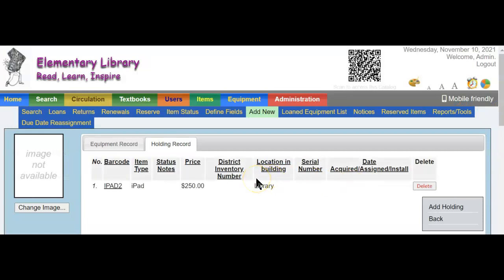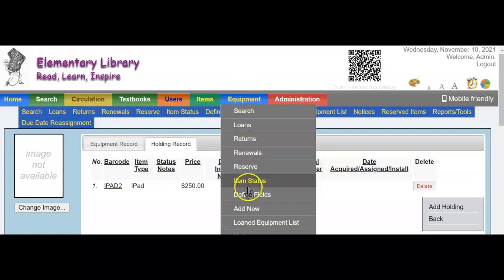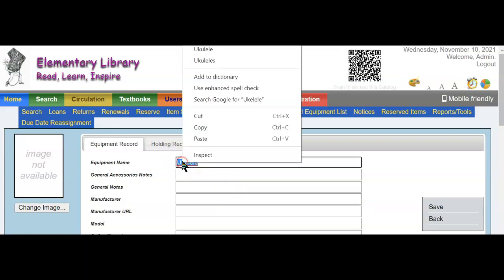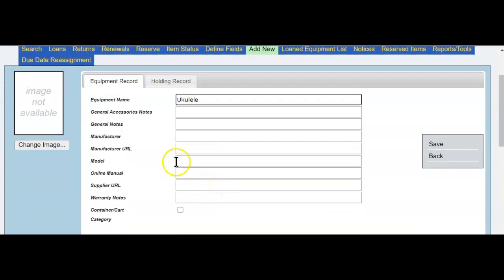I'll do one more. I know of a school that got 75 ukuleles through a grant, so I'm going to add a ukulele. Equipment, add new, ukulele, oops, spelling, sorry about that, and the model number is Martin U3. Okay, it'll include a strap. There we go. So I could put the manufacturer and fill all these fields out. I just won't do that for now.